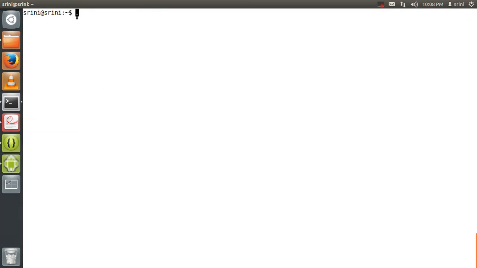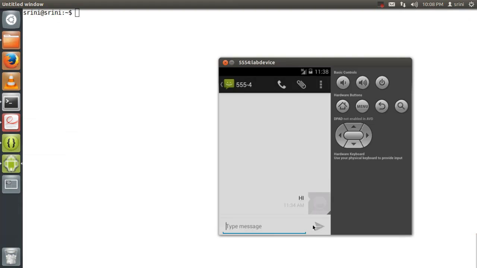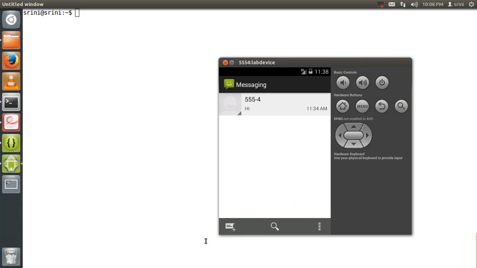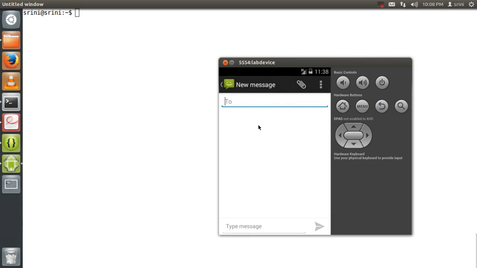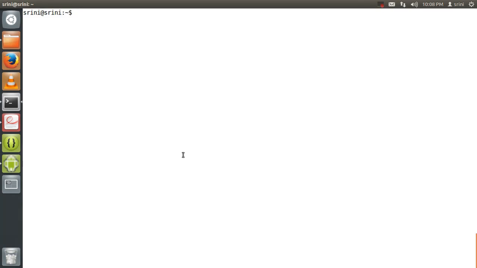Let me first open up a shell on the device. Make sure your device is running. I have sent an SMS to my number 5554. You can do that just by going to your SMS application and clicking here to send an SMS. So before getting a shell, send an SMS to your own number and then get a shell on the device.